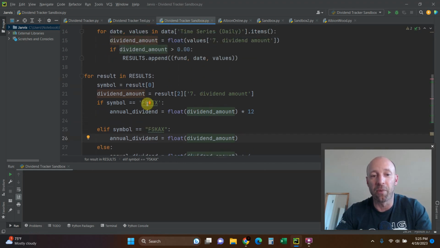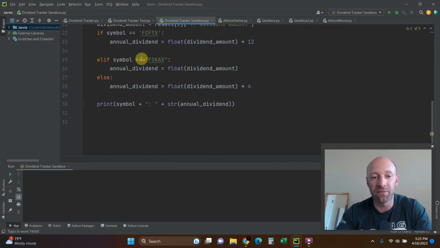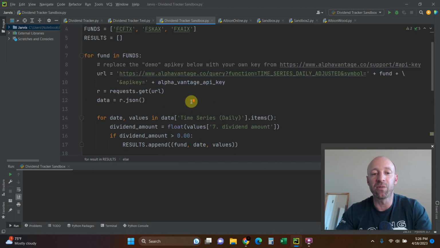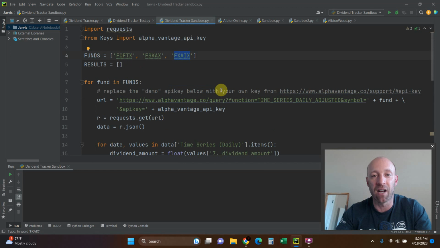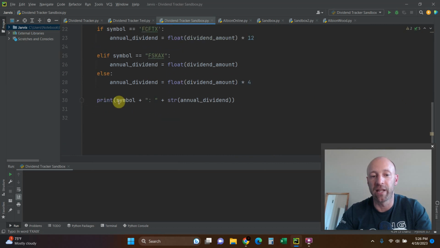And else, so in my case, I only have 3 mutual funds. But if I had 4, I would have another elif. So for the last one, the annual dividend is the dividend amount times 4. This one, which is an S&P 500 index fund, pays out 4 times a year. And so that's our dividend fund. So let's look at what that is.